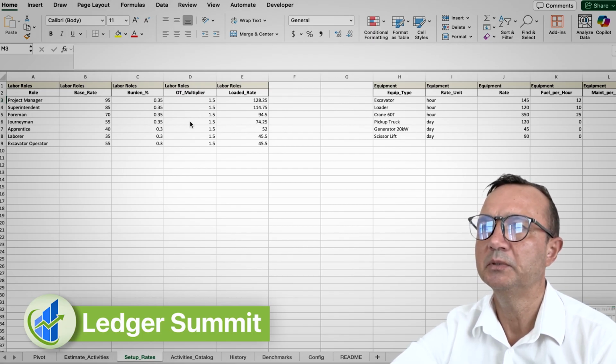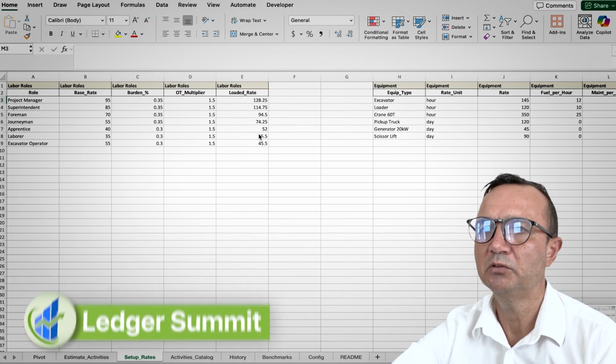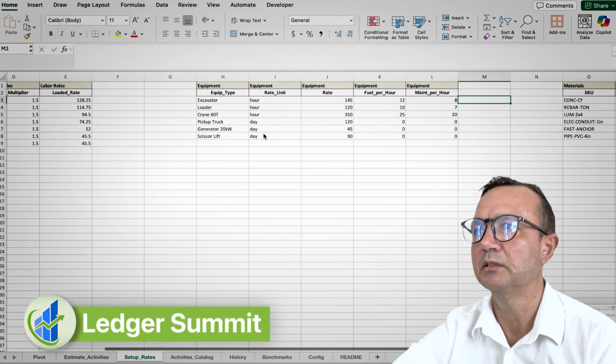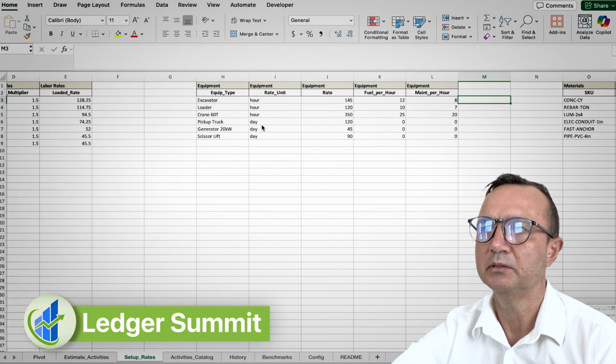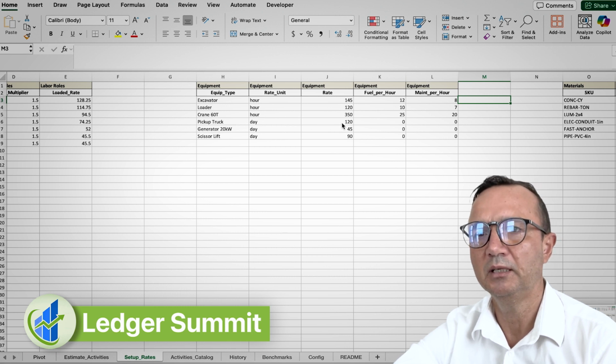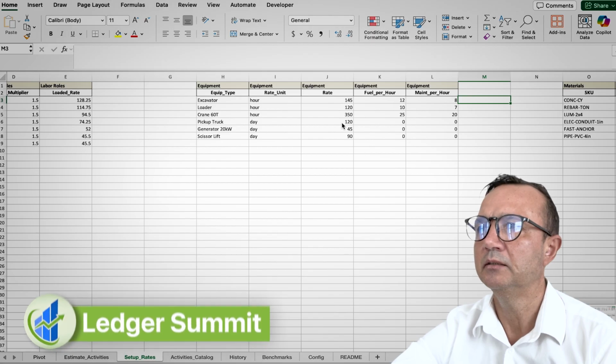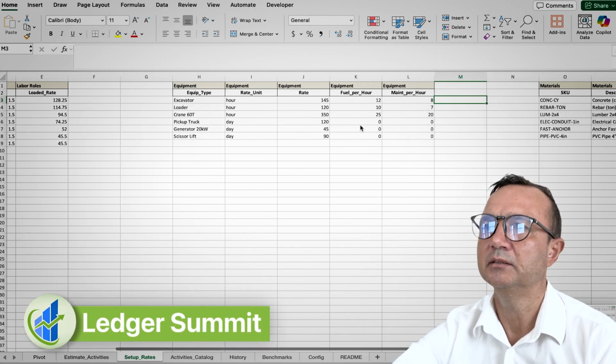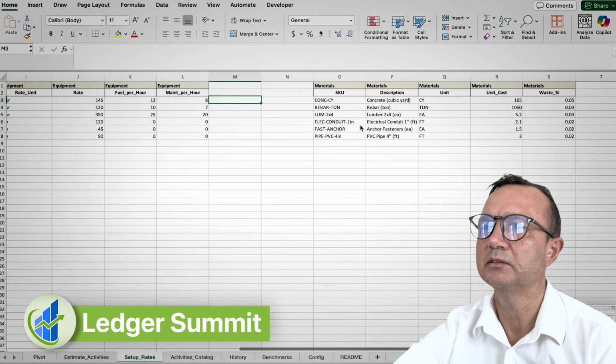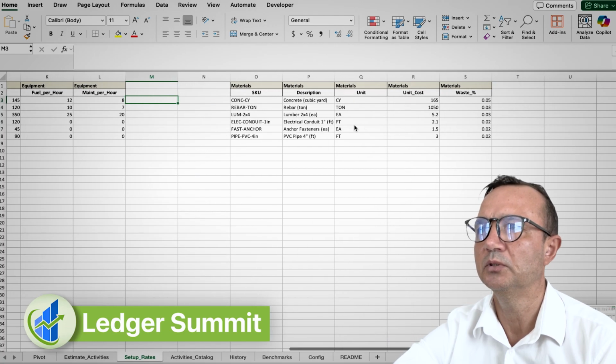Then for equipment, same story. I have different kinds of equipment that can be used for this firm. Again, the list can be longer, and rates can be different depending on what kind of equipment is in use. It can be rented, leased, or acquired. And then we have materials, same idea. We have a list of materials, how they are measured, unit cost, and how much is lost in process.